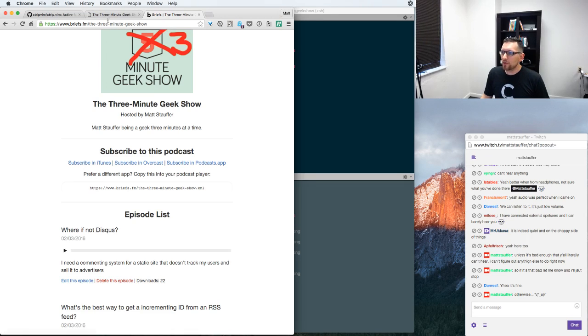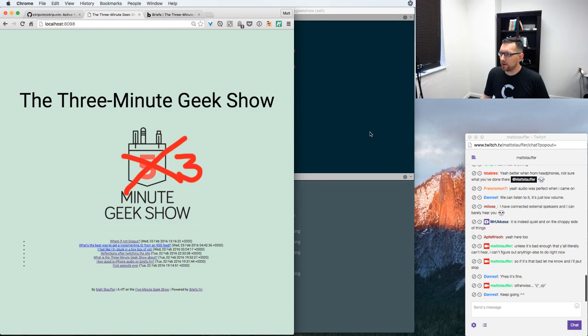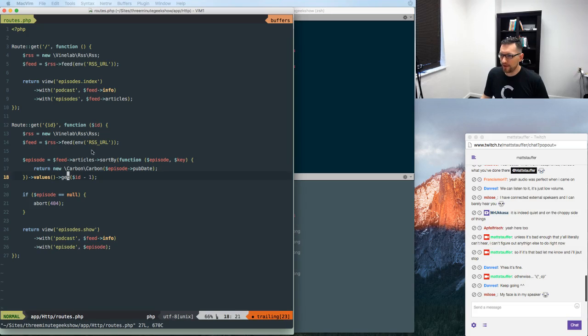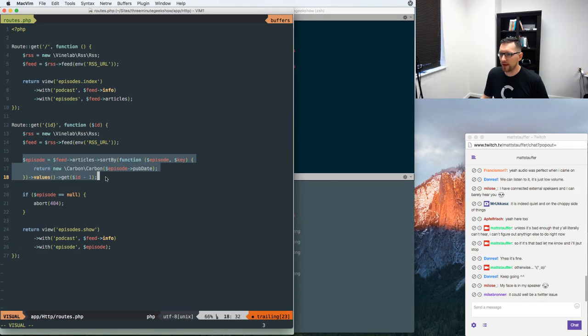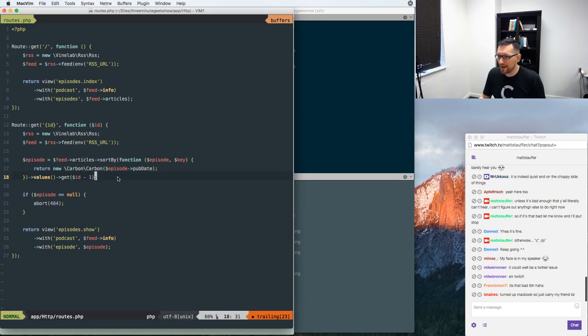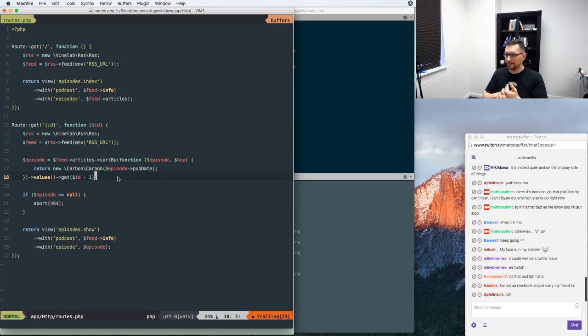Okay, so what do we want to do? I wanted to do a little bit of thinking on this aspect right here. What it does right now is it grabs all the sortables, the articles from that XML feed, reverse sorts them by date, and then gets them. It's a 0 index, and I want it to be 1 index, which is why we got our ID minus 1. It's ugly, but it's working.